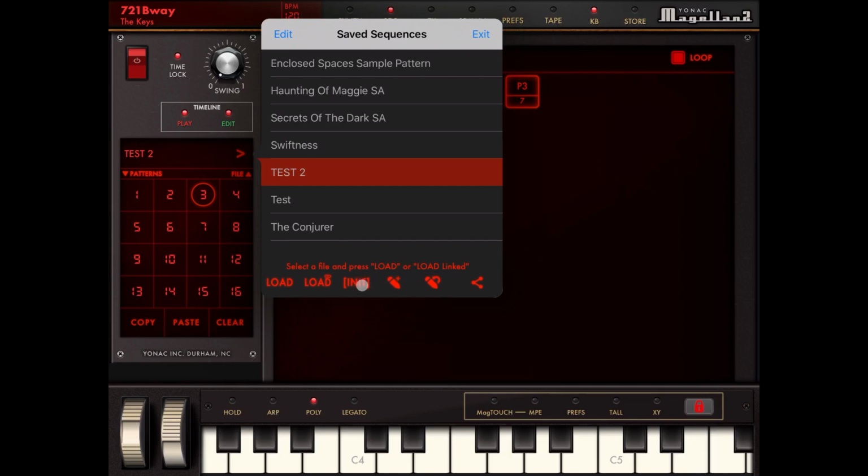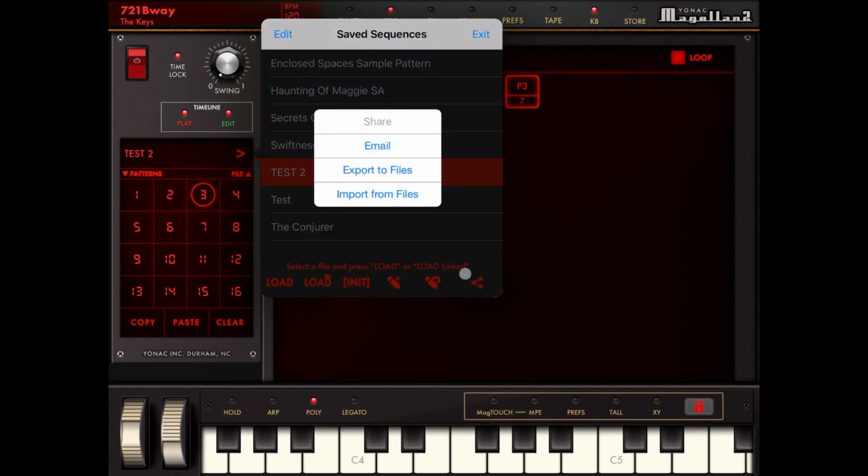This function is to just save over it. This is to initialize, and this is to load the pattern, but not the preset which was used for that pattern, and this instead is to load link, which will load also the preset alongside the different patterns and the sequence on the timeline as well. And this last function is, of course, to share by email, file, or import a file as well.